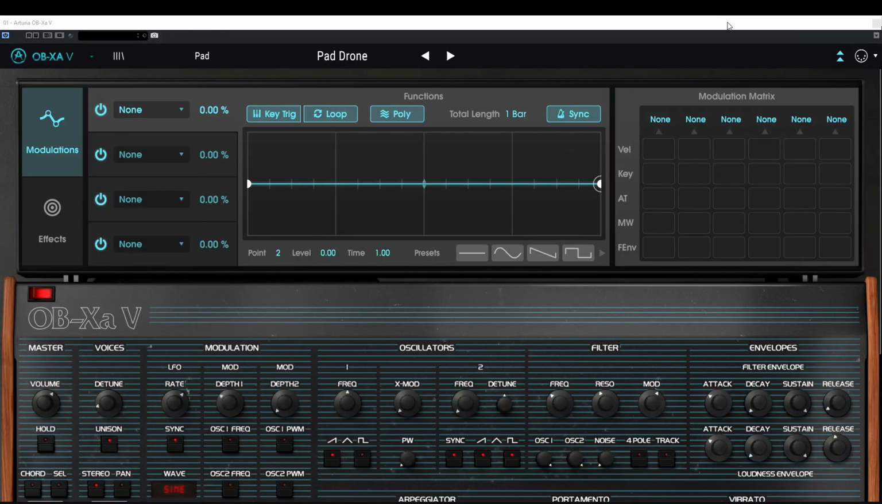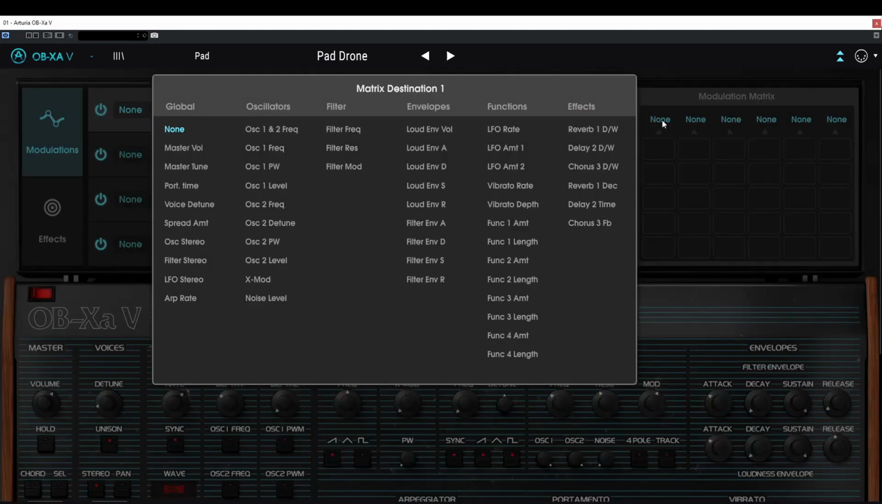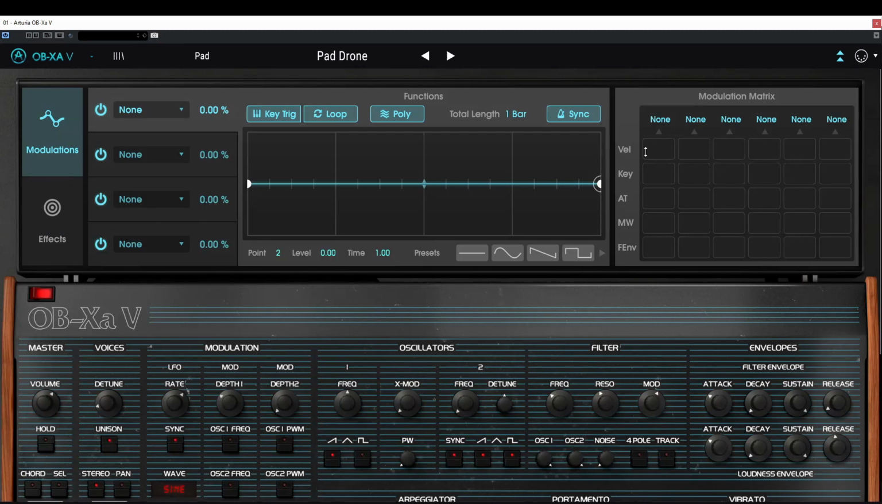The modulation matrix. Here we can assign any of the 50 destinations to one of 5 modulators, which are the velocity, the key, aftertouch, mod wheel, and the filter envelope. Let's see how that works. The modulation matrix has 6 columns. This means I can assign 6 different destinations for my modulators.